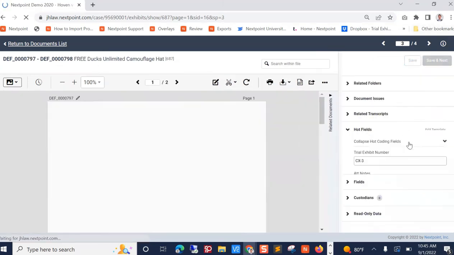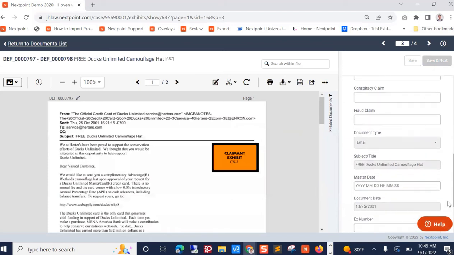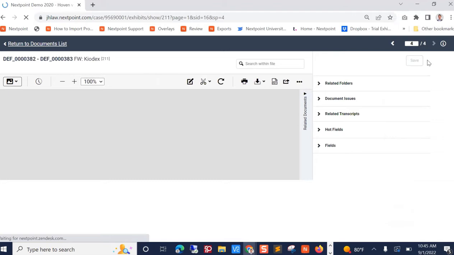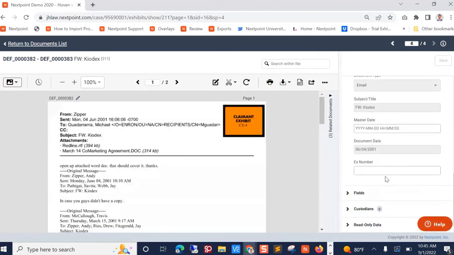And we would go through every document in the folder like this, or like I said, we can help you run an overlay and we could go from there. And so I'm saving that and going to the last document in the list, typing in CX4.